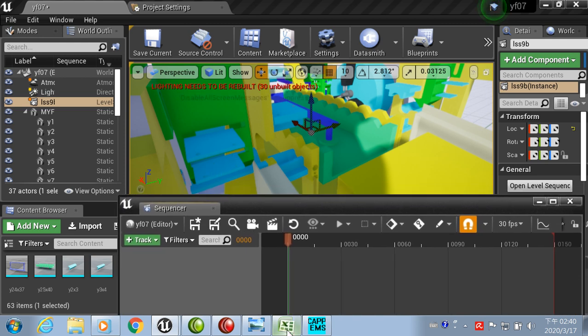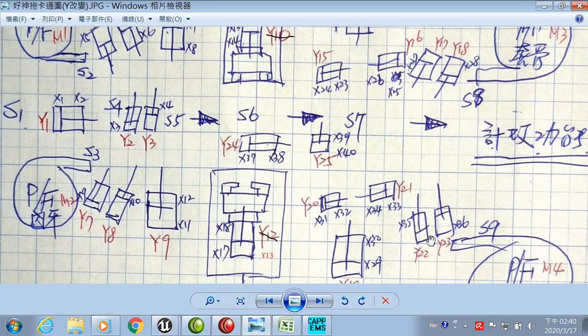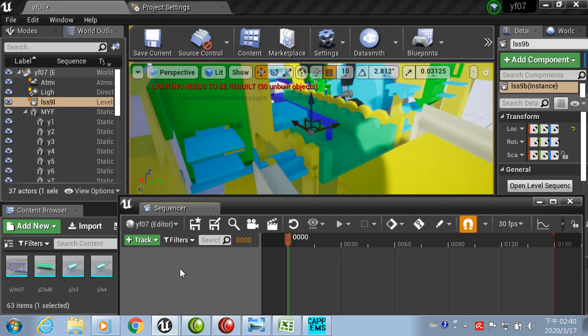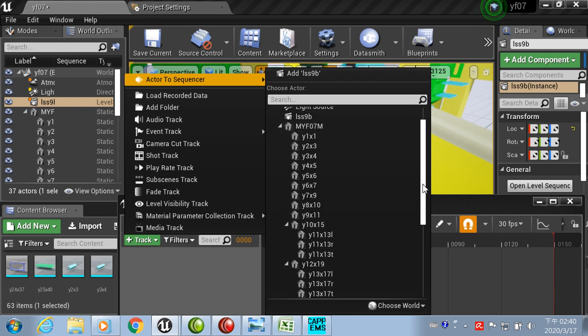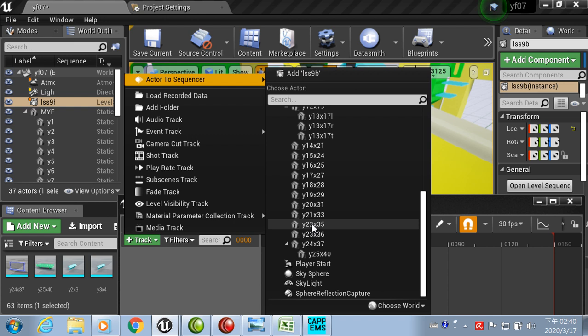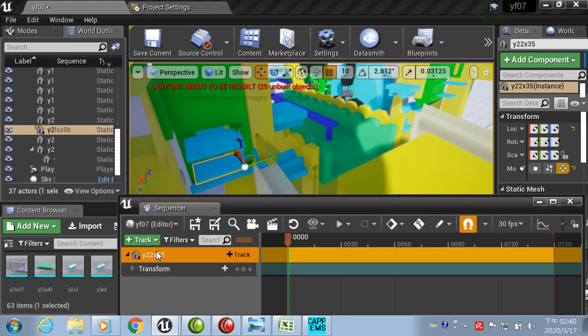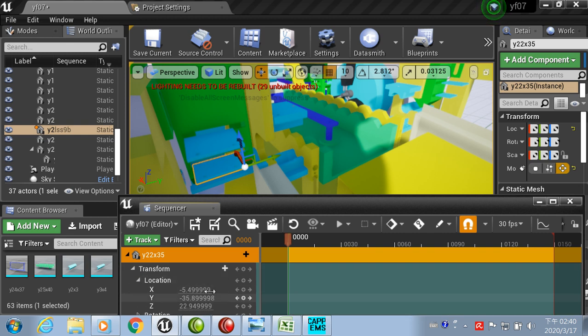Y22 is on at the beginning. So we add the track to the sequencer. Y22 is the separating plate. This one is on at the beginning, so in the transform location, X moves 3 centimeters in a positive direction. At the beginning it is minus 5.4999, plus 3 makes minus 2.249999. Then look at the beginning position of Y22.